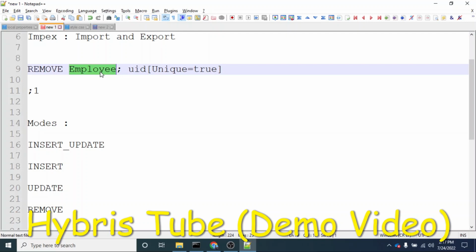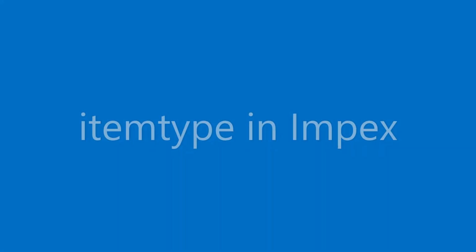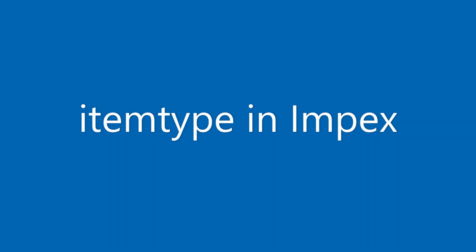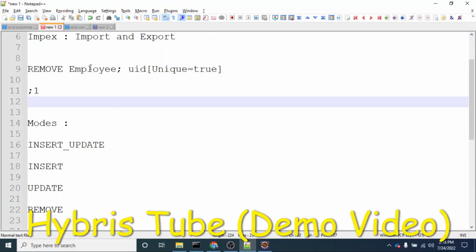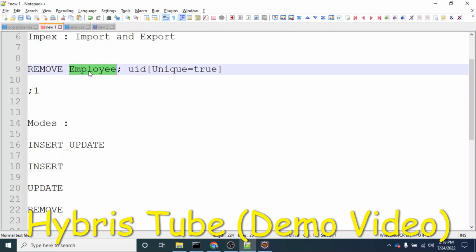So guys, this is the item type, the employee item type. What this item type means is that it is the item type which has been defined in the items.xml file. That item type may be defined by Hybris out of the box in files like core-items.xml, or you can define your own custom item type in your custom items.xml file. For example, this employee item type is already defined by Hybris in the out-of-the-box file, and the file name is core-items.xml. In that file we already have this item type.